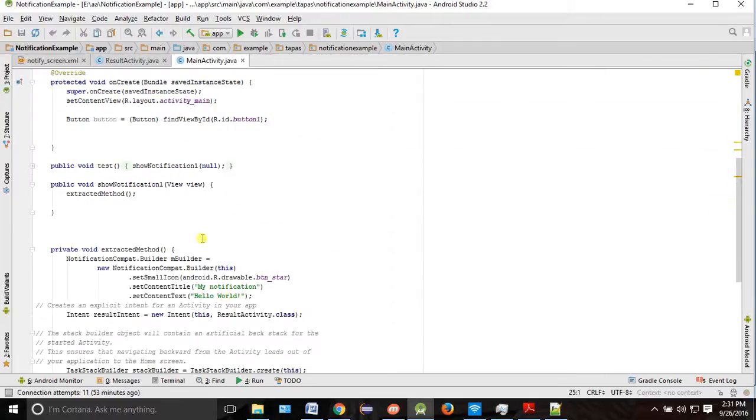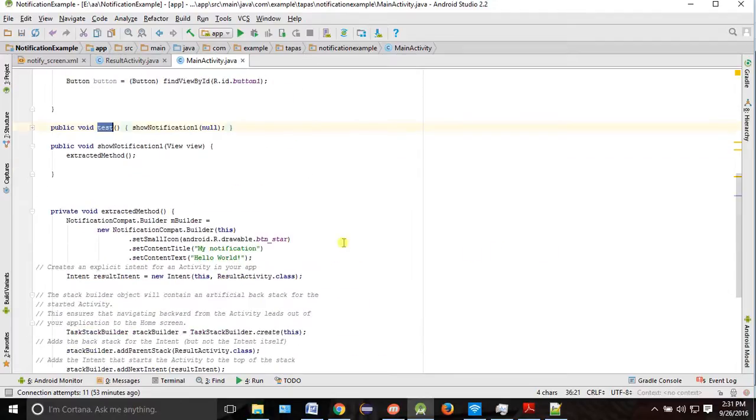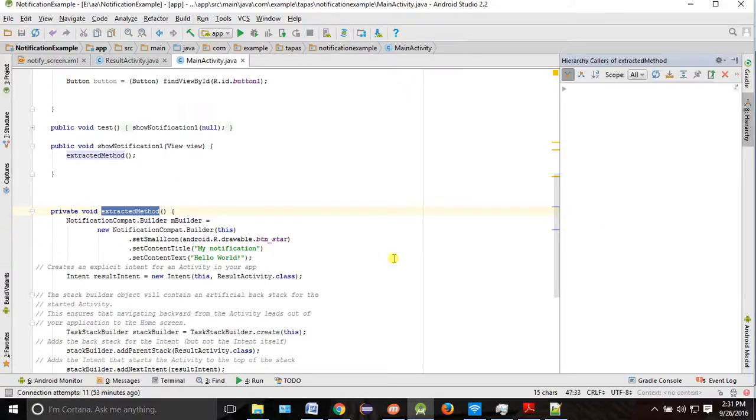You want to see this, then what to do? Just click on this, Control Alt H. So we don't have any method invocation here, so you can use this method only to check it. Okay, Control Alt H will give you the hierarchy of all the methods. H for hierarchy, Control Alt H.